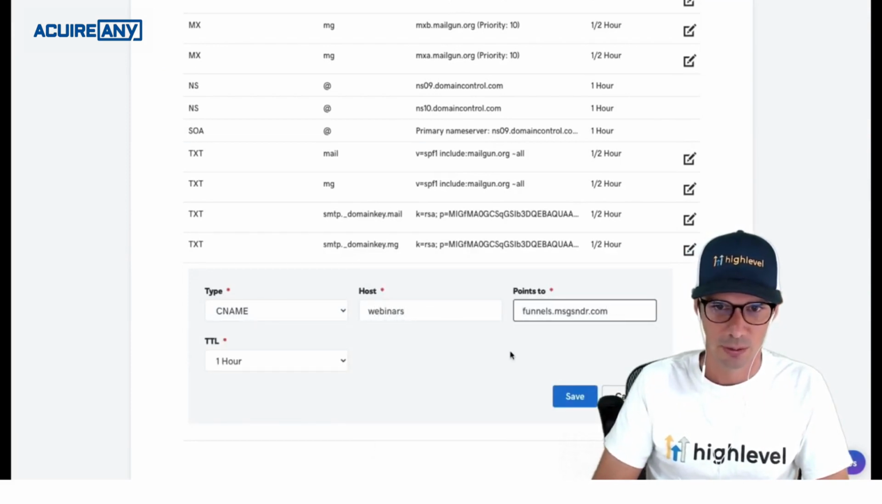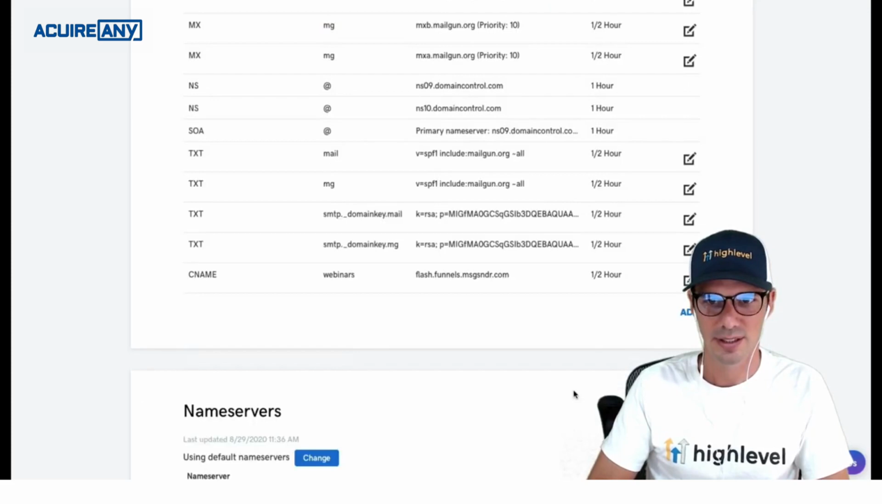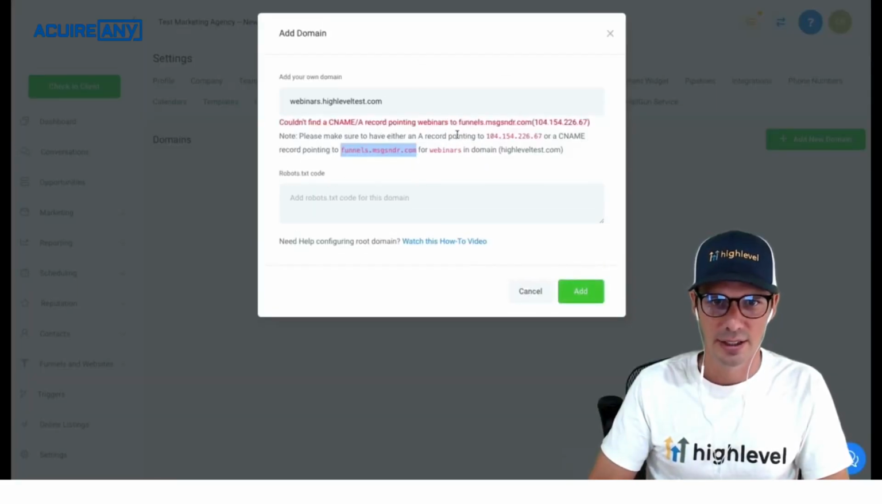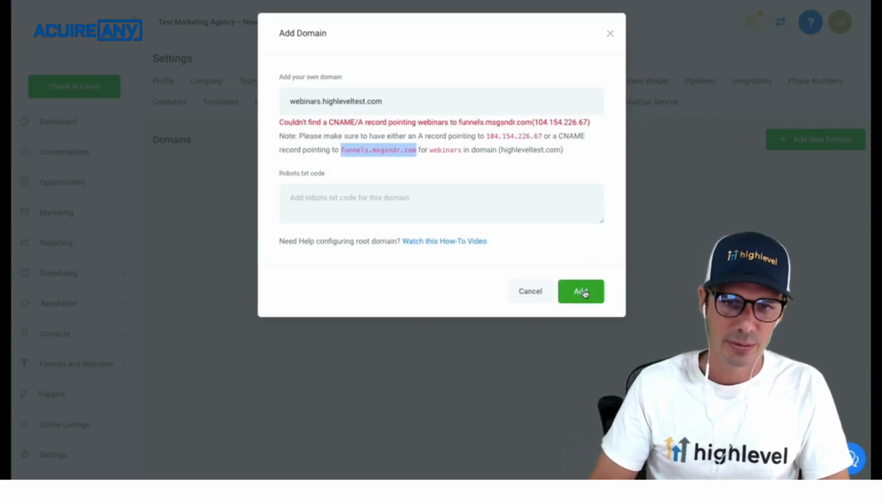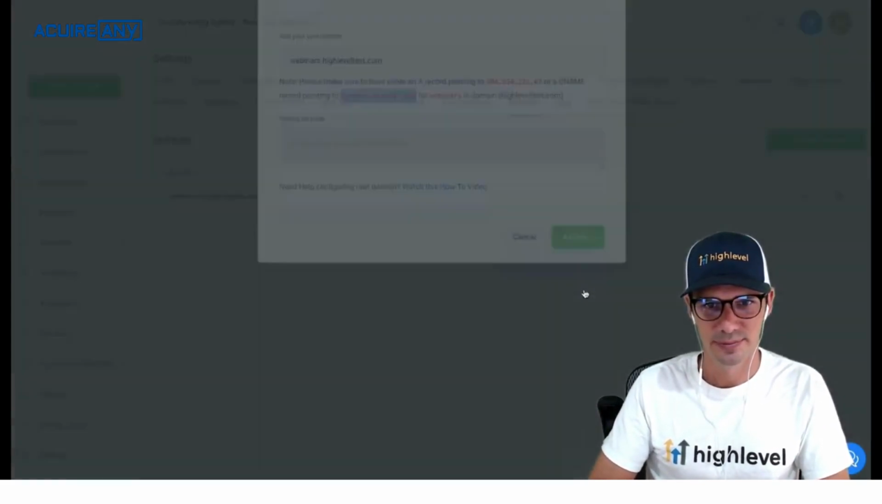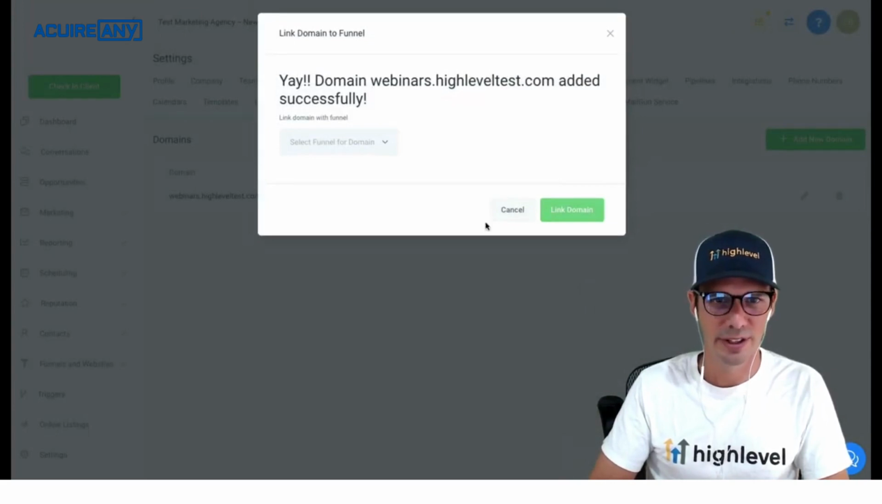Points there. We're going to do our sneaky little flash funnels to make it go faster. Turn that down to half an hour. Hit save. Now we're going to come back here and we're going to hit add, and can't see it yet, hasn't propagated yet, hasn't propagated yet. So I'm just going to keep doing this for a couple of minutes. You don't have to sit here and watch me. I'll just cut to when it's ready. Boom. Actually didn't even have to cut.